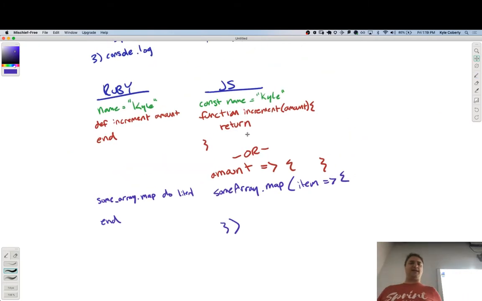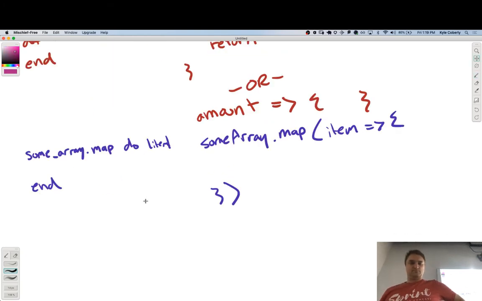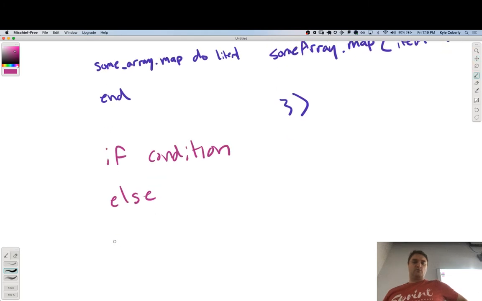What other JavaScript syntax things are we still maybe not all the way there on? How do I do an if in Ruby? If condition, and you can have an else in here, and then when it's over, end.